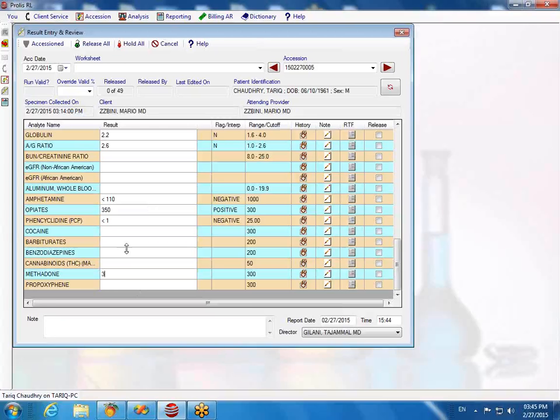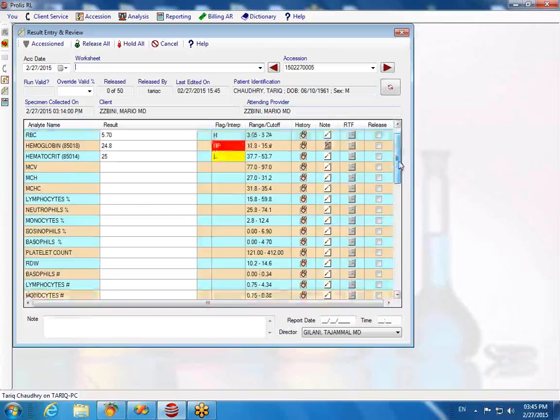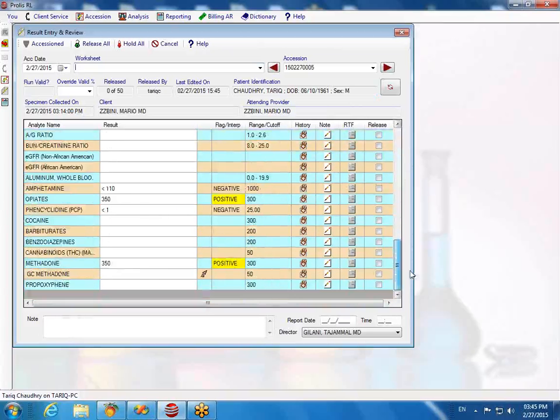The second portion I want to show you is methadone 350. It is a positive, and these 3-4 results are enough. Let me refresh them and see what happens. It ordered GC methadone automatically. Okay, GC methadone was not there.